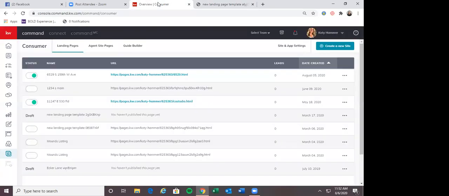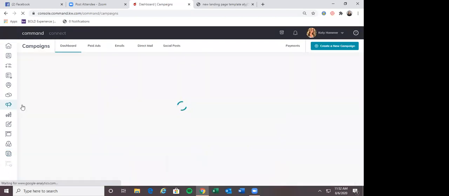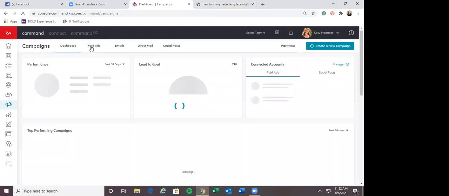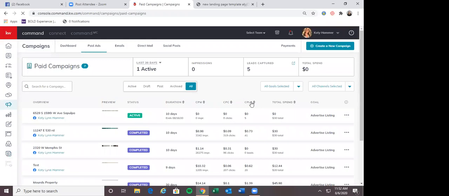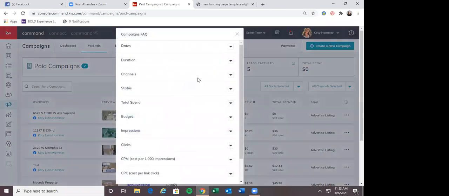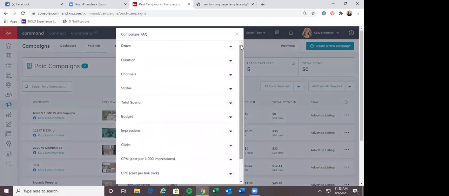Actually, leave that up. One other thing, you guys, that I have noticed is that, let me come back in here. Sorry, they've changed the pictures of these little widgets, and I get so confused now. Okay, let's go back into campaigns. If the terms are confusing you, all these CPM, CPC, they have now put a little i over here. If I click that i, it's going to give you explanations of what all this means.